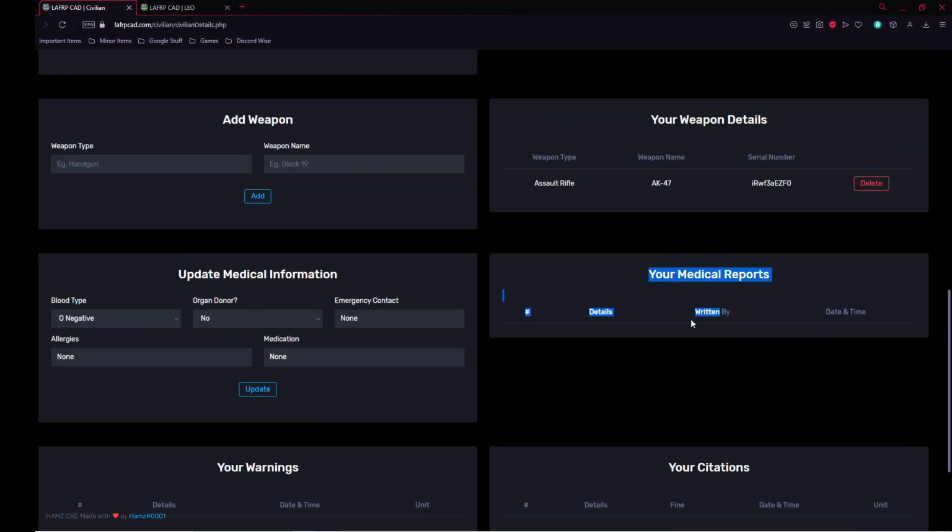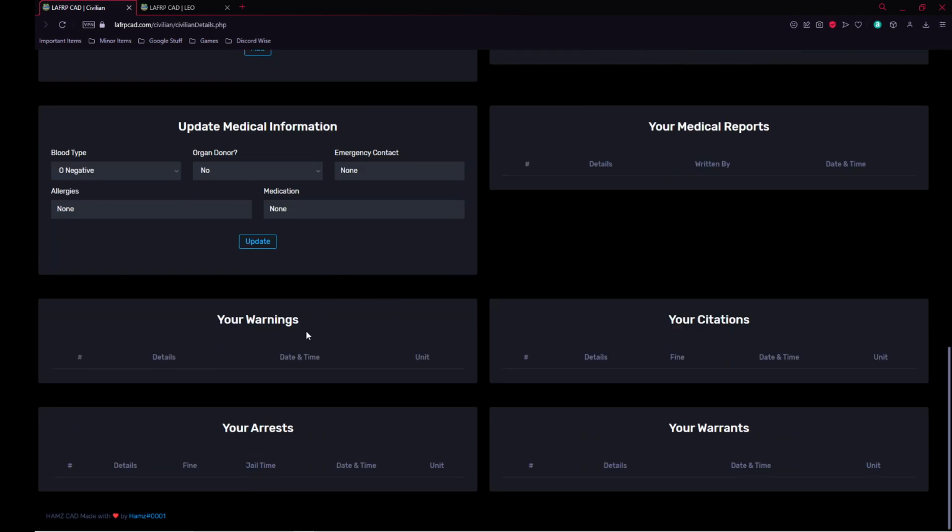Your medical reports will be basically, medical will be the EMS and fire department will have access to add medical records, and it will just be in your records saying that you've had past injuries. Your warnings, your citations, and your arrests and warrants will pop up here.